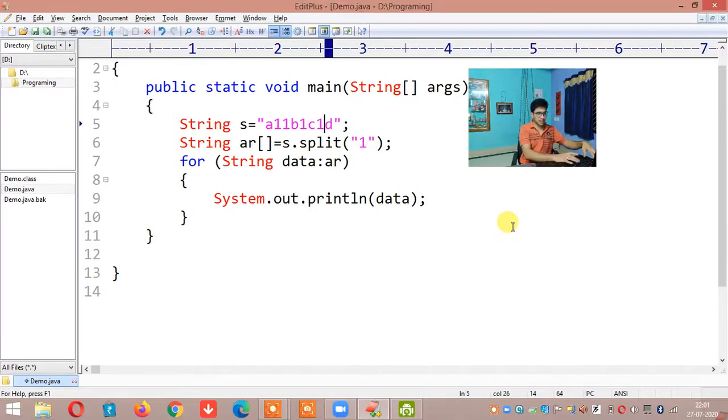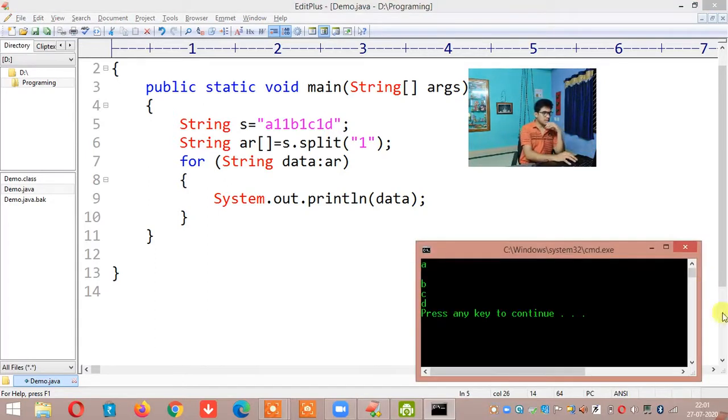I have compiled, and if I execute, see, A, empty string, B, C, D. Now you might be thinking, how are you telling that it is empty string only? It can be one space, it can be 5 spaces. That's why let's use an inbuilt method called dot length.